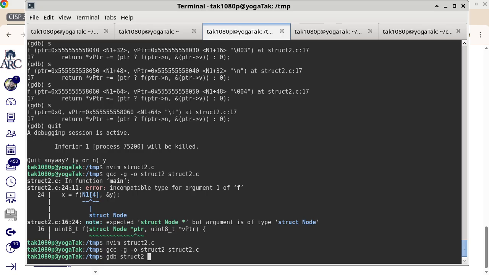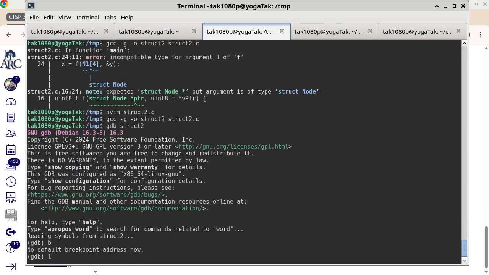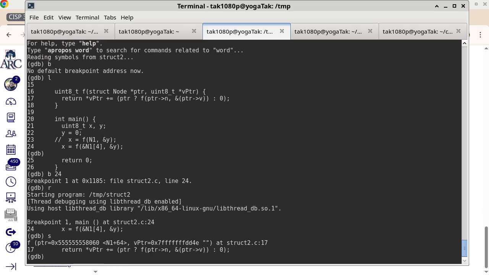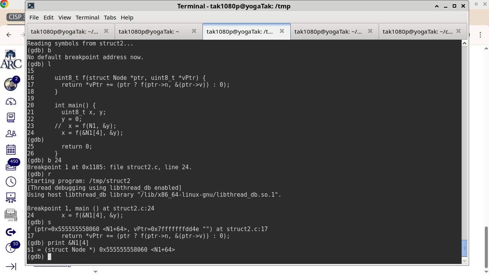GCC, GDB. Oops. Put a breakpoint on line 24. Run it, single step. Okay, and you can see that this is n1 plus 64, which is the fourth element of n1. Now n1 is a global variable, so if you want to know whether that really is the case, you can actually use the address of n1 bracket 4, and you can see that they are the same. They both end with 8060.